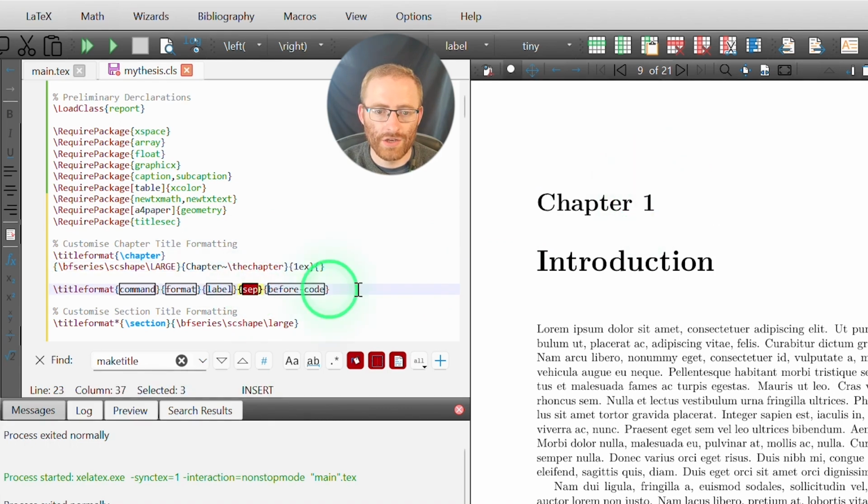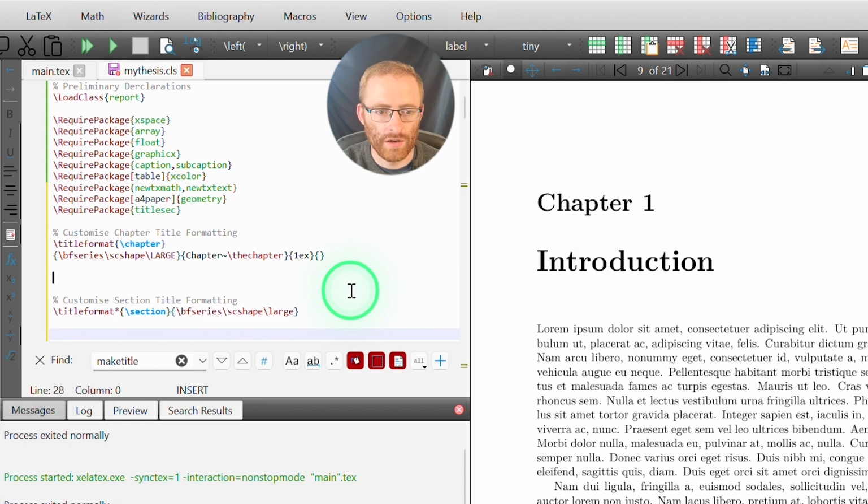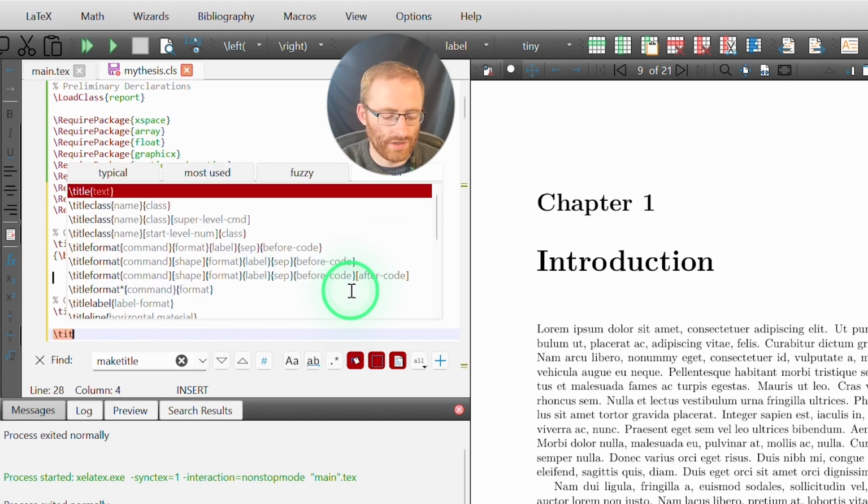And now the thing that will change here is the separation. So currently the separation breaks to a new line. We're going to change the separation just to a length of 1ex. So now this will all be on the one line, and the text chapter 1 will be separated from the introduction by one line. As well as changing the chapter title formatting, we'll also change the section title formatting.